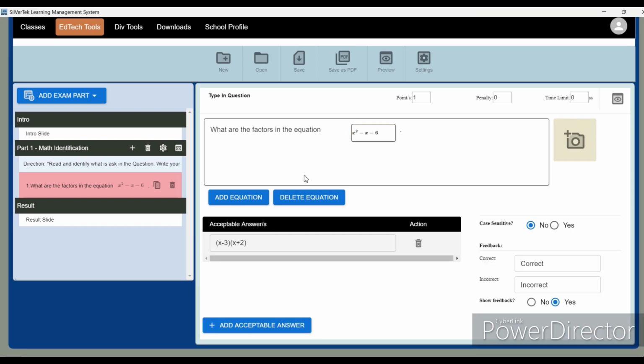You can add or delete equation boxes here. The acceptable answers for the question must be typed in below. You can also add picture to the question by clicking this Add Picture icon.